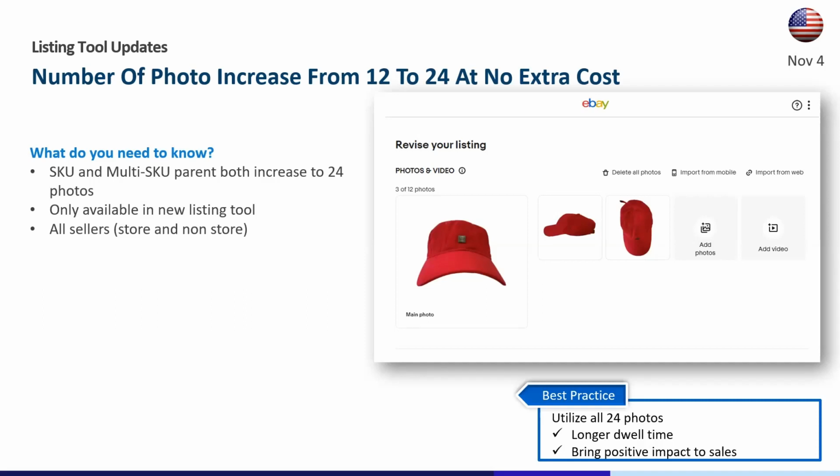On the US side, from November 4th onwards, you will be able to upload up to 24 photos for your listing without any extra cost. These changes are only applicable to single SKU and multi-SKU parent listings. To use this feature, ensure that you are opted into the new listing experience. If you haven't, simply click on Try Your New Listing Experience on the top right corner.